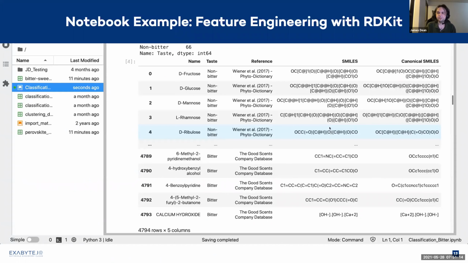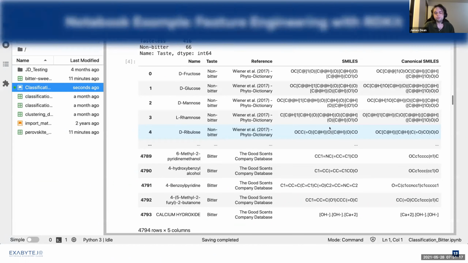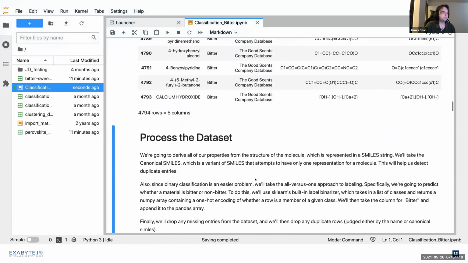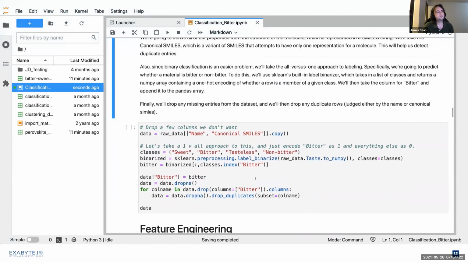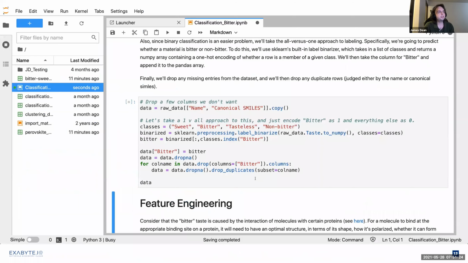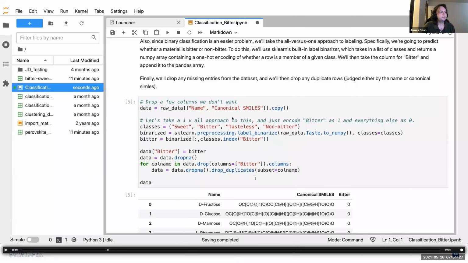All right, now that we have our features, we can go ahead and do our feature engineering with RDKit. The first thing we want to do before that is process the data set, and that's what we're doing in this cell. We pull the name and the canonical smile string. We pull the canonical smile string because the goal of canonical smile strings is to make it so that one smile string represents one molecule, and this will help us detect duplicate molecules. And then the name, because it helps us understand what molecule we have, since it's more readable than a smile string.